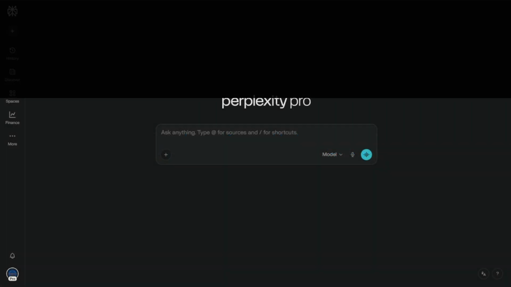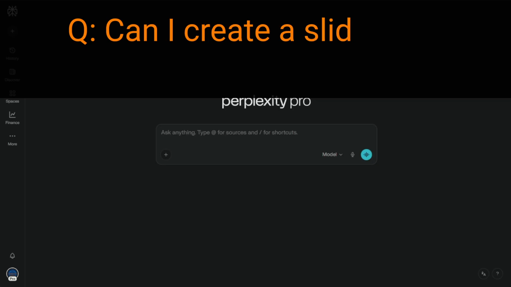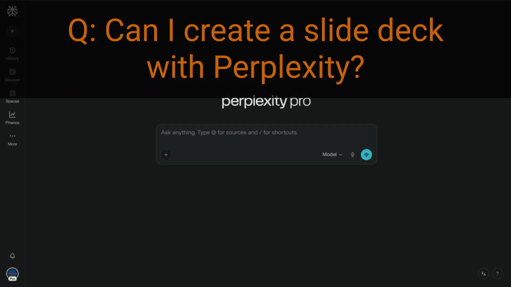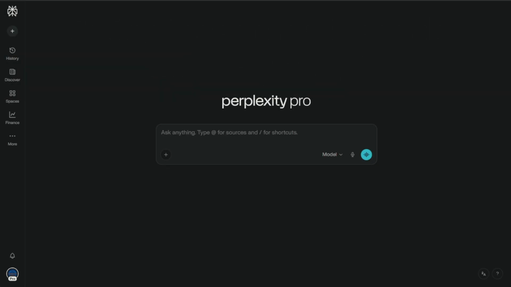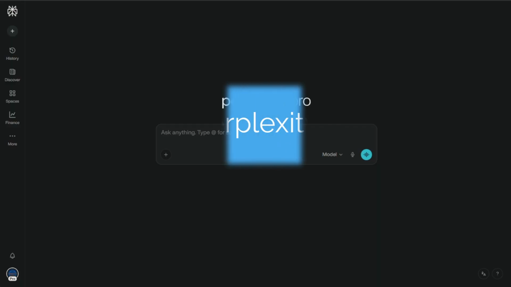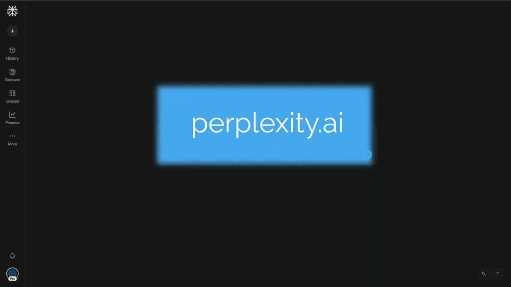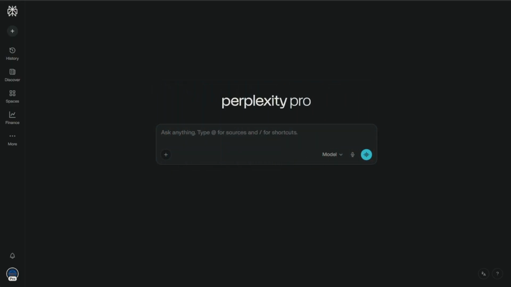The question is, can I create a slide deck with Perplexity? Now let's find out. So if you go to perplexity.ai, you get to this page, and we have Perplexity Pro. There are, I believe, 3 levels. It's Perplexity, I don't know if it's called free or just Perplexity. There's Perplexity Pro, and then there's Perplexity Max, which is fairly new. But this is the Perplexity Pro experience.